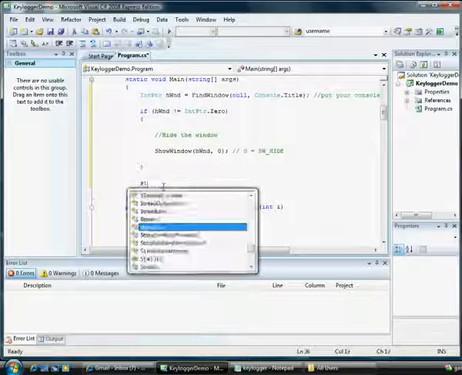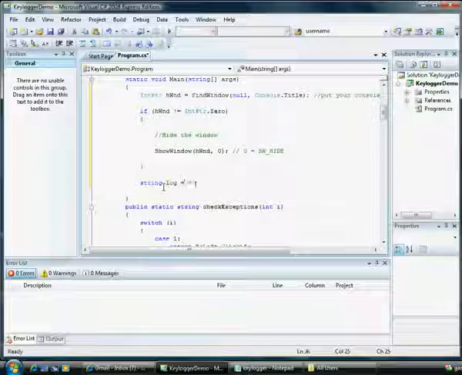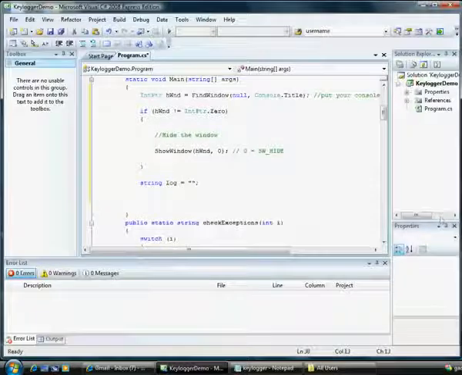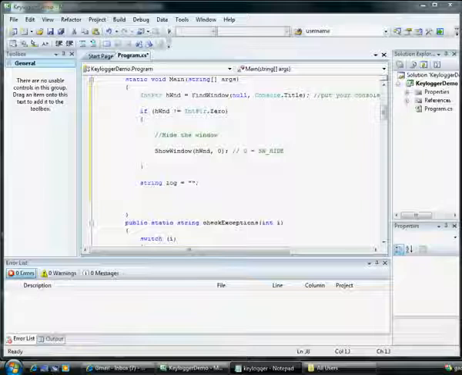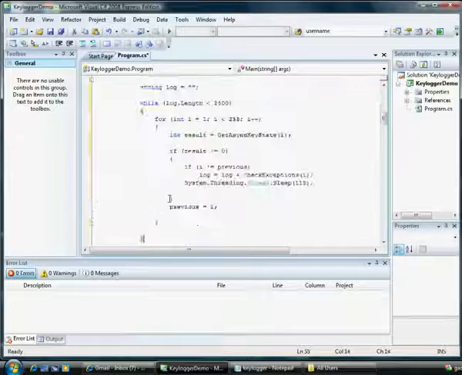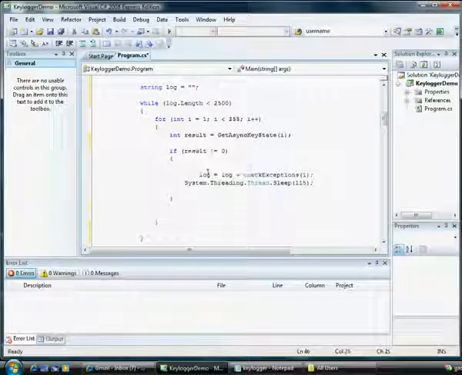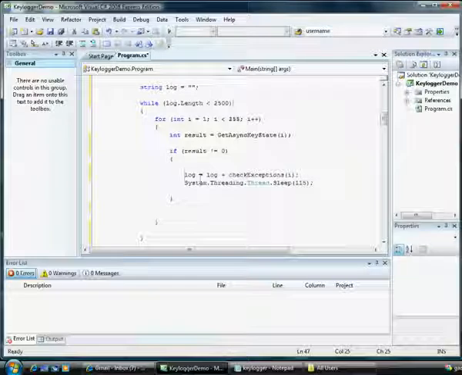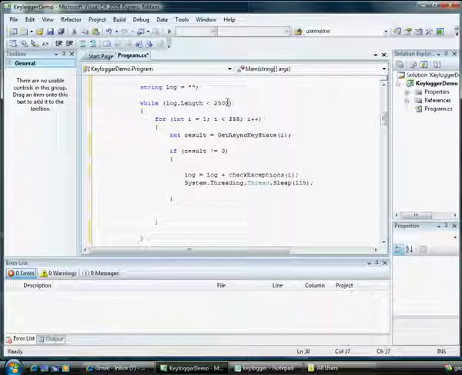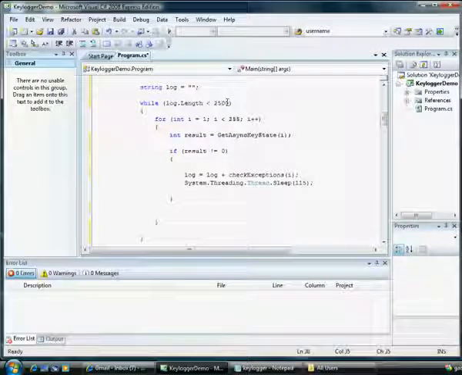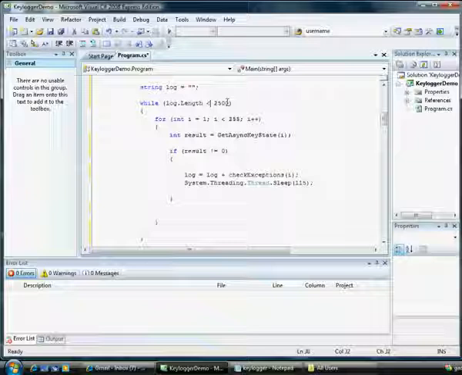Next thing you want to do is create a string to store our log. It's going to be an empty string. And here is the main while loop. So let me erase some of this unnecessary code. Now, the length of the log, we're going to keep adding characters until the length of the log reaches a certain height. The average person types maybe 10,000 characters a day, so 2,500 is good for practical purposes, maybe 5,000 at the most. Don't go any further than that, or else you might run into complications when logging files.